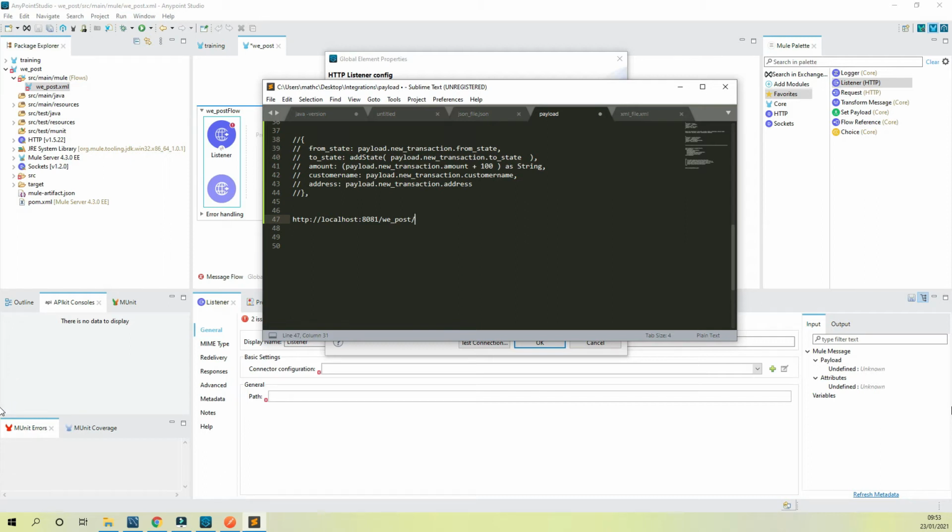As we are going to see throughout this series, we'll be using WePost as the base path throughout. When we access WePost, we still have a lot of other services and a lot of other endpoints available. That is the idea of the base path.